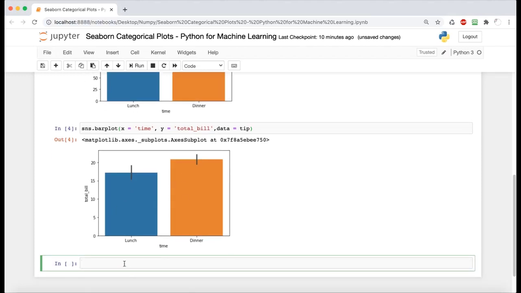So the next thing that we're going to do is strip plot. So this strip plot will draw a scatter plot where one variable is categorical. And it's called strip plot because it kind of looks like a long strip rather than it being kind of scattered all over the board. It's just kind of vertical dots.